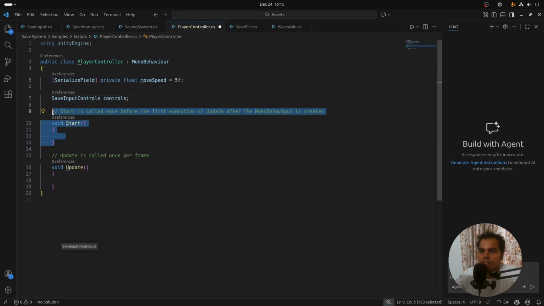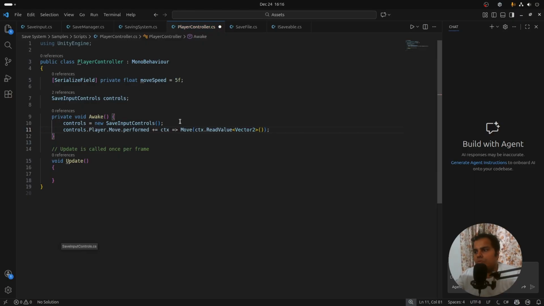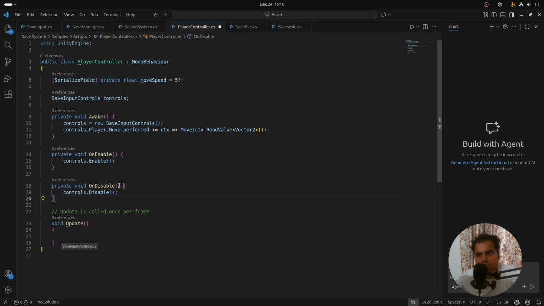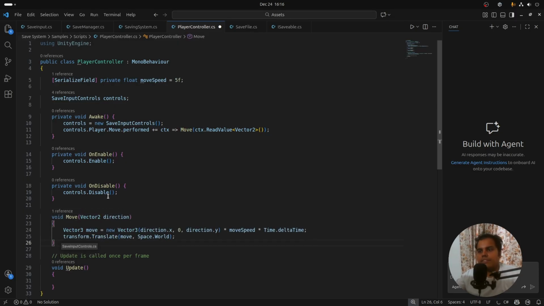Okay, SaveInputControls. Inside Awake, we can say controls equals new SaveInputControls. Let's say controls.Player.Move.performed move. Let's add public void OnEnable, public void OnDisable, and then void Move, which takes in a Vector2 direction, and we just move, okay, on the input. Really great. AI is really great for saving me time. So this is just a player controller which just moves forward and backward.